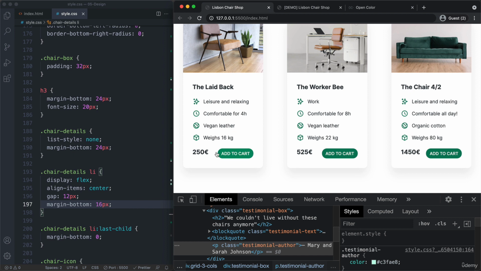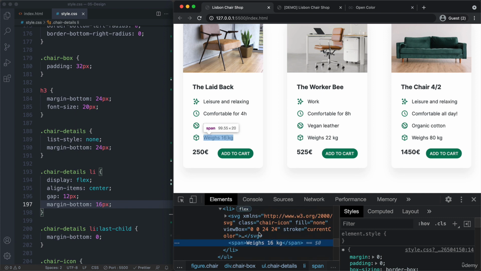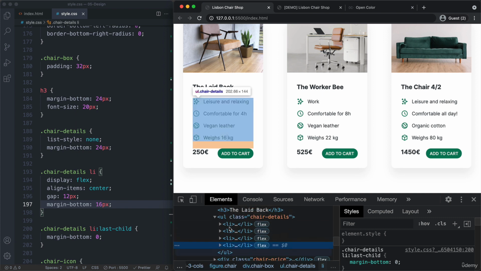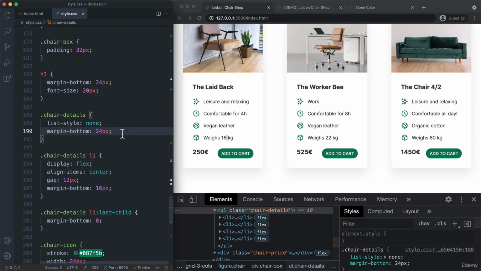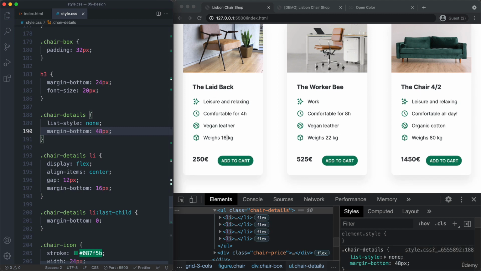And now finally, let's also add some more space here between this list and this part down here. So let's see what we're actually looking for here. So it's the chair details and the chair price. So let's go to the chair details and change that here a lot. So here we can maybe push it even to 48 pixels. So yeah, that looks a lot better once again.